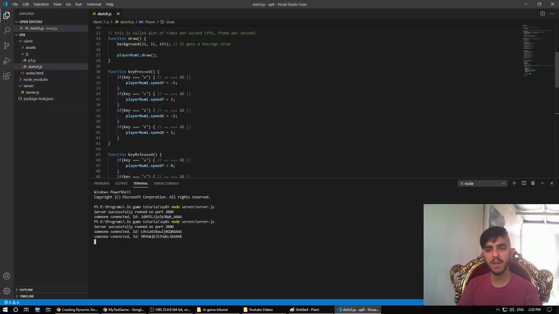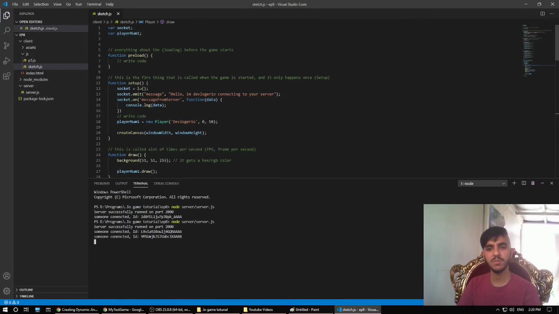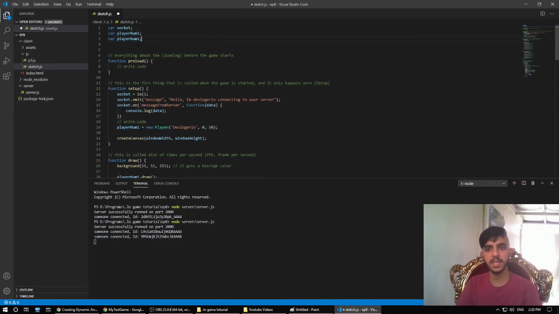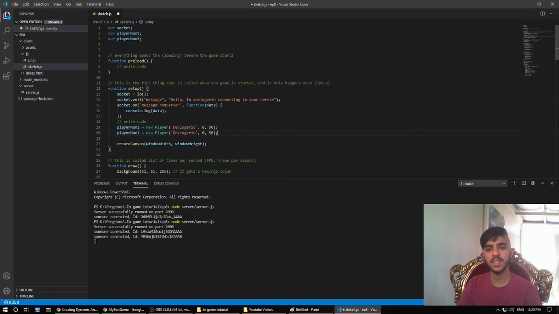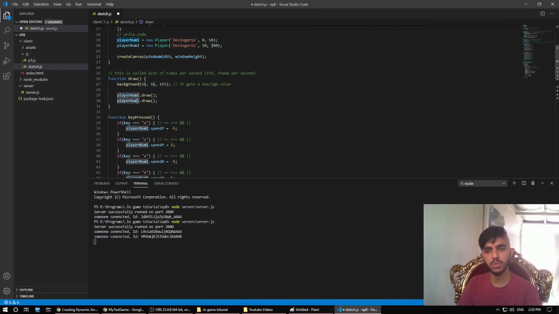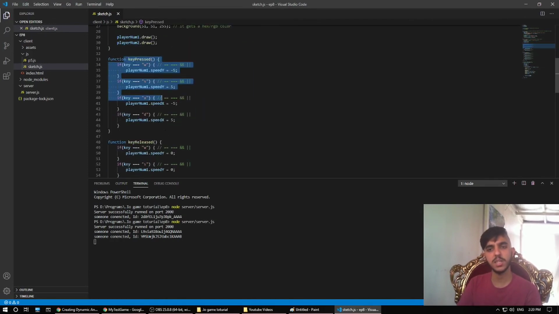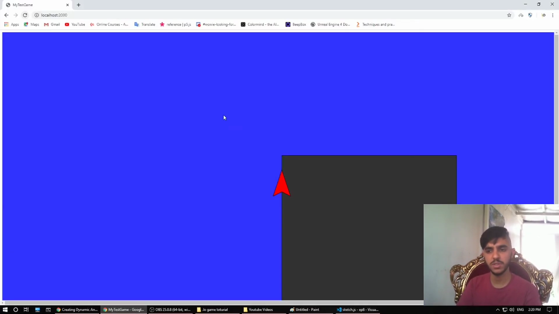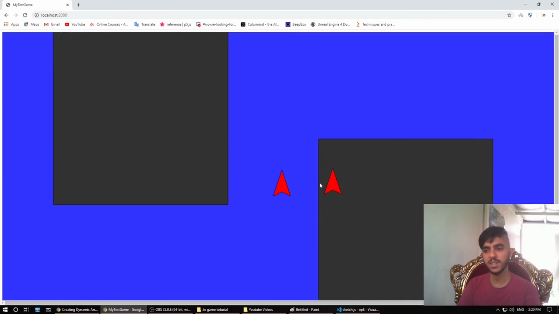But now we can have multiple players. We have a player using our object. And what if we want another player? Just like that, we can say var player number 2, and then here I can create another player, number 2, maybe in another position, 150, and then whenever I draw player number 2 as well. Whenever I press the key, I don't care about player number 2 right now. I'm gonna start the server, I'm gonna refresh. Just like that, we have another player as well.